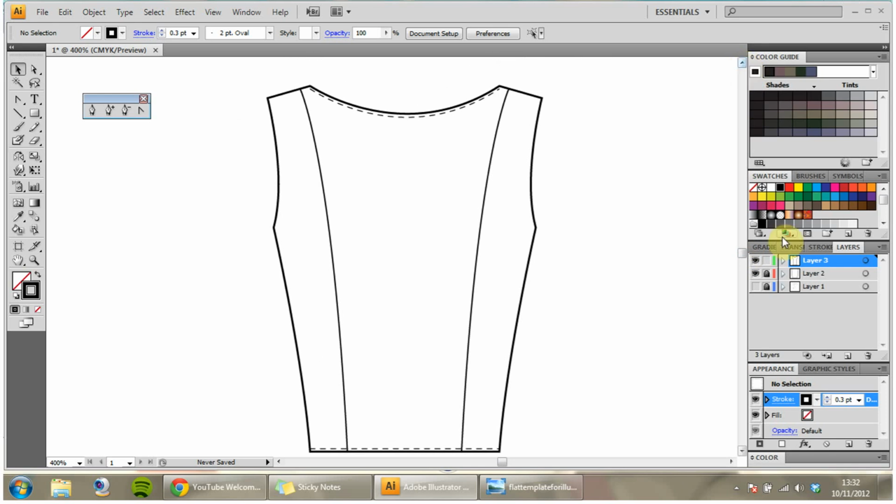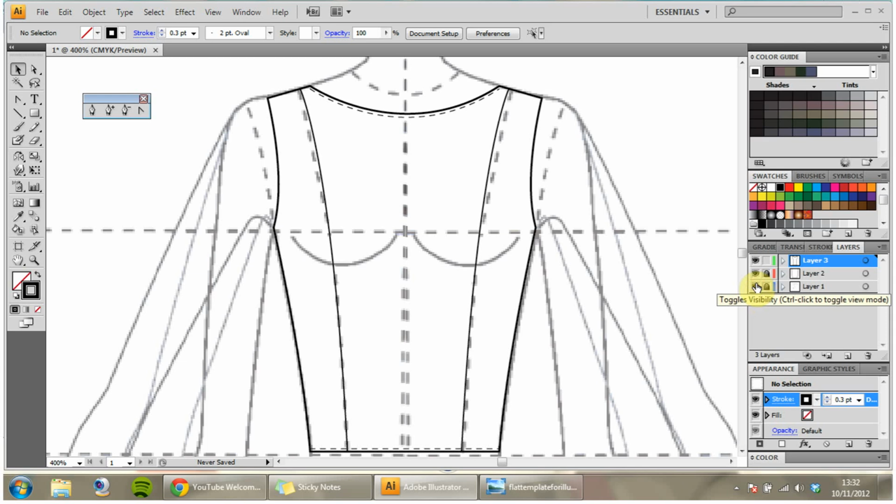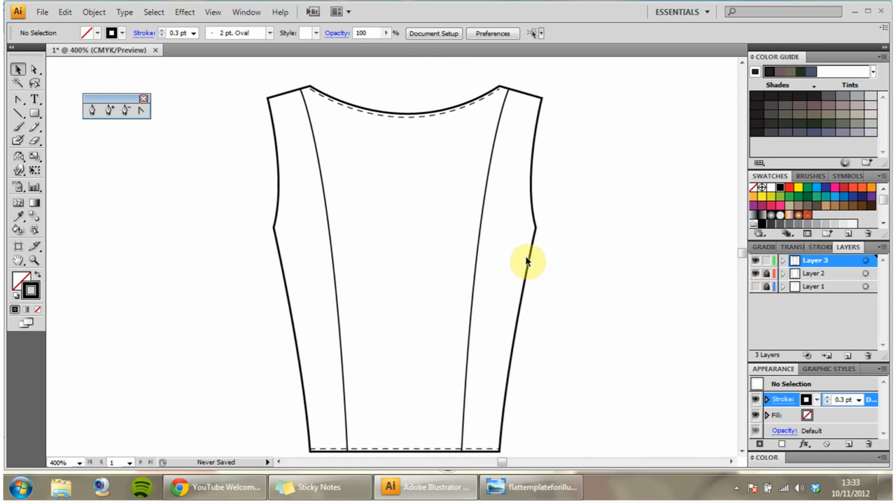At any time if you want to put the template back, you can just toggle the visibility of that, but obviously when you save these or when you print them out, they should be without a template unless your tutor specifically asks them to be on a template. It's not really often that they do that. It should just be a bodice.